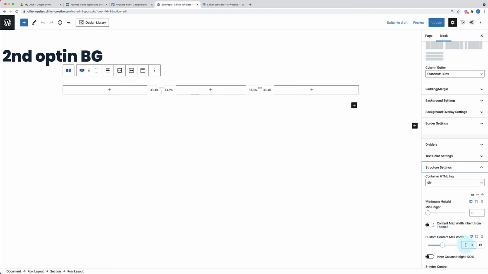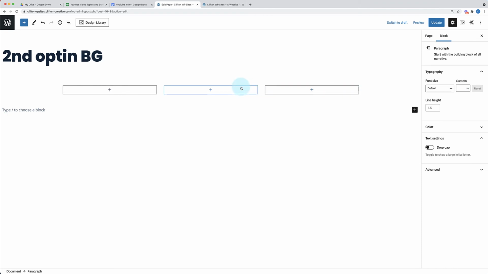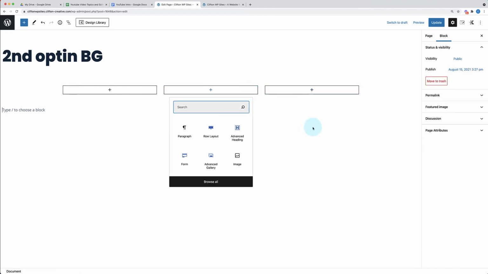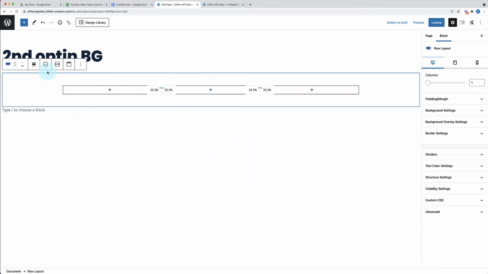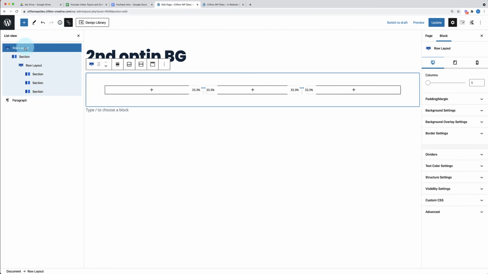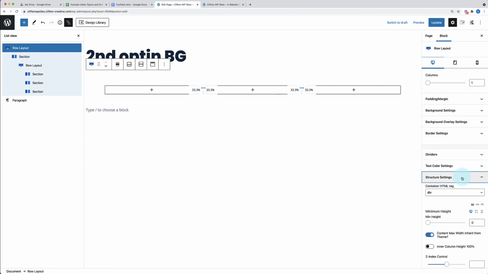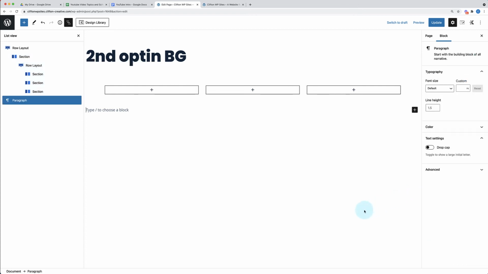Now, if you want a custom number, then you can put that number in here and set it to whatever that you want. Okay, so for us though, we just want it to be 1290, the same as the theme itself. So I'm going to go back out. I'm going to go to my tree to make sure that I'm selecting the outermost row layout. I'm going to go to structure settings and content max width inherit from theme. Okay, so now that's ready.